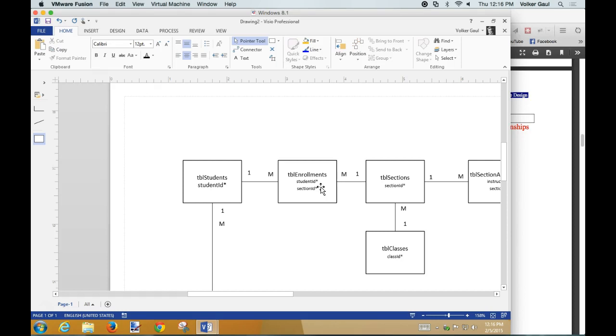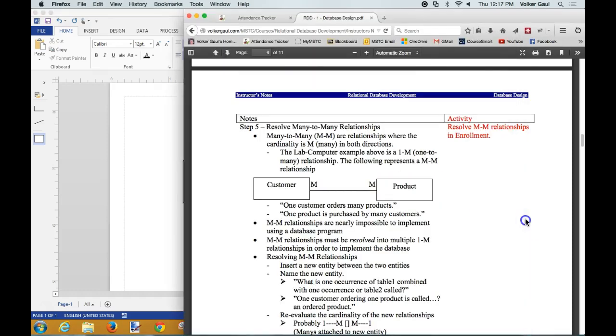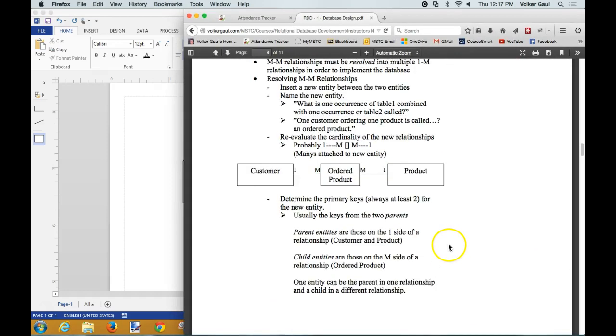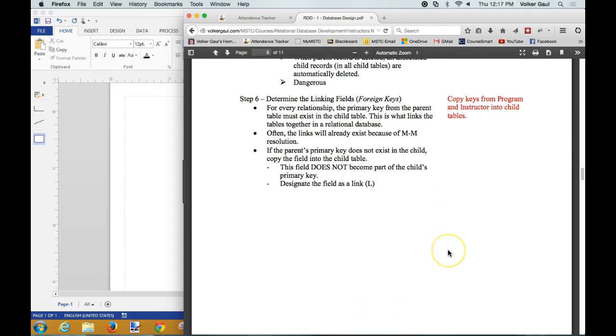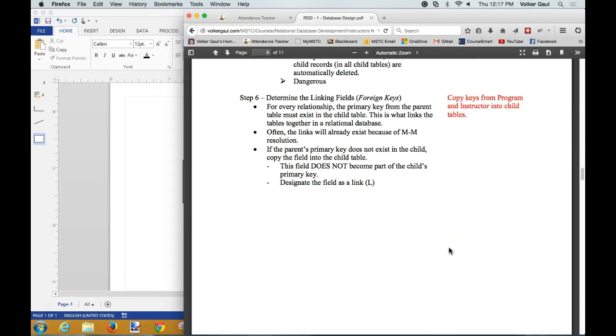Many of you are anxious to finish your ERD practice, so let me do a quick overview of step 6. This is the last step that you need to do for your ERD practice. The last thing that I want on my ERD are the linking fields. I want to designate those in my ERD so that I can see them. It's a very important piece of information. How are these tables related?